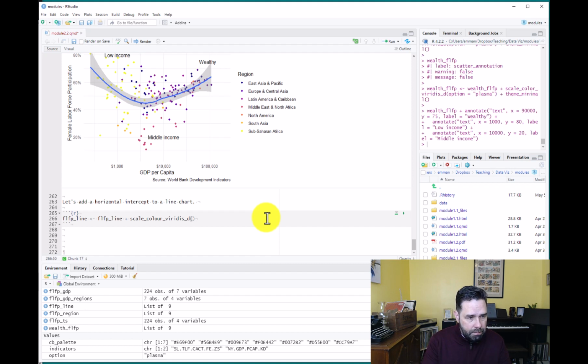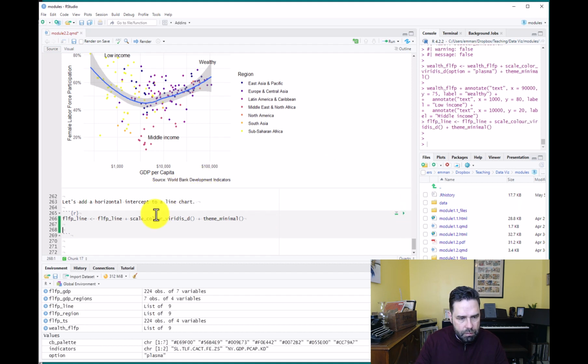And why don't we also add a chart theme? We'll add the minimal theme. That's my favorite. Let's just go run that and make sure it works. Oops, forgot the object. Try it again.